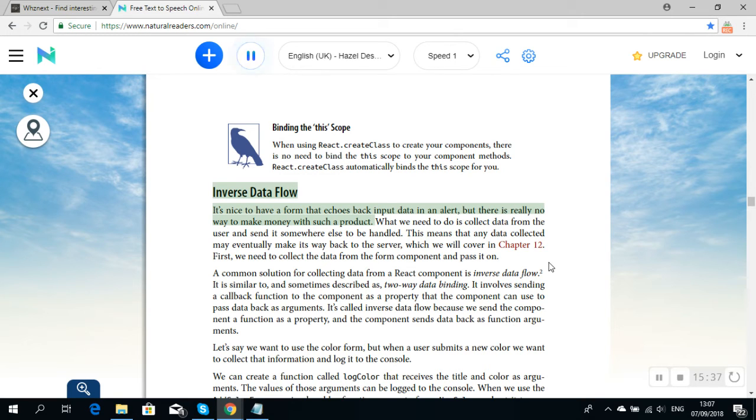Inverse data flow. It's nice to have a form that echoes back input data in an alert, but there is really no way to make money with such a product. What we need to do is collect data from the user and send it somewhere else to be handled. This means that any data collected may eventually make its way back to the server, which we will cover in Chapter 12.